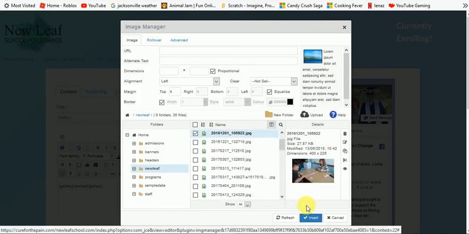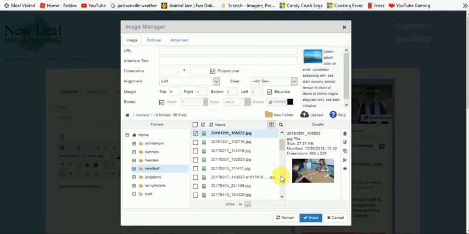Now it's in there, and we're not going to hit insert. So that's the only thing. The image manager is made for the article, but we're just using it to create a folder and put photos in, and then direct our separate component to the folder and make the gallery. So we're not going to insert it or anything. We're just going to cancel.